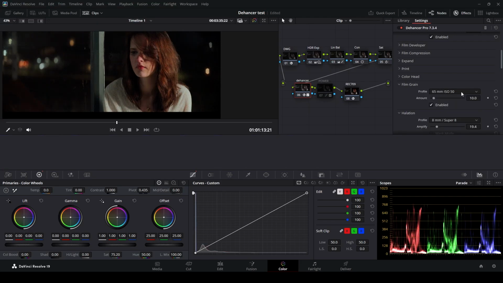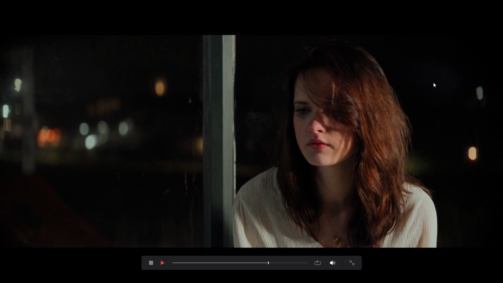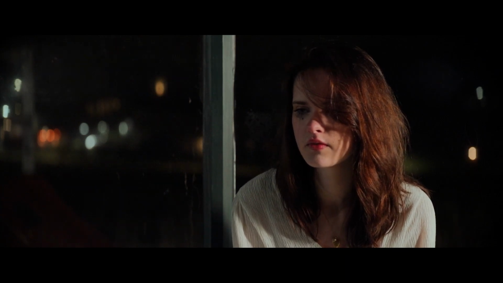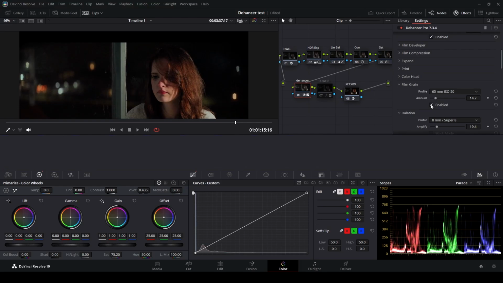So I'll go over to the 65mm ISO 50 and I'll just increase the amount just a little bit, just a touch, and then we'll just get a little bit of film grain. So as you can see, this is before and this is after. I like it. This also brightens up the shadows just a little bit.